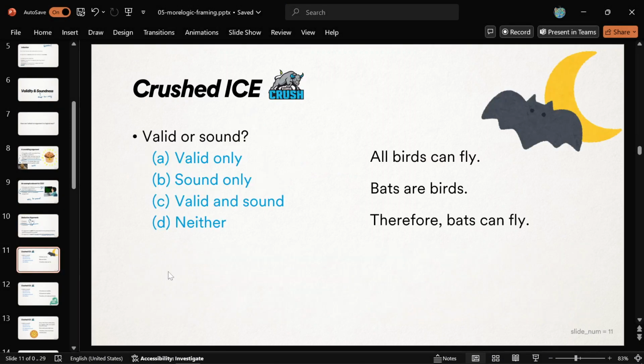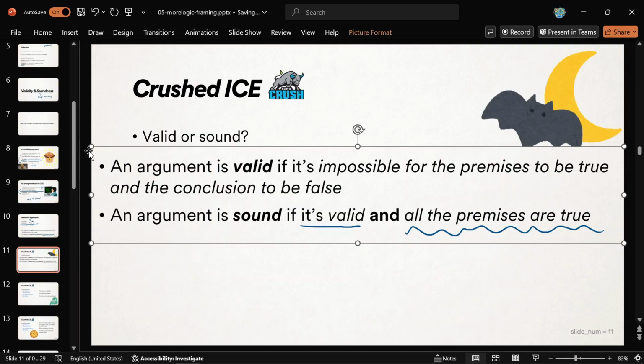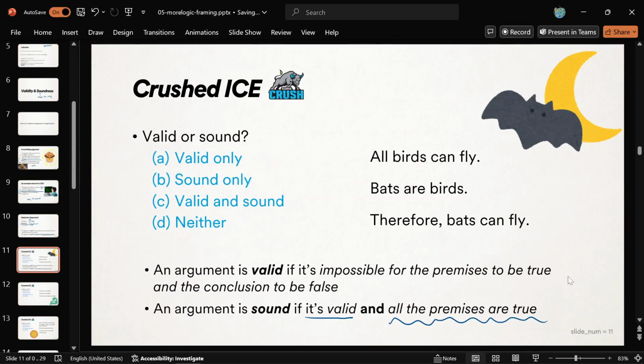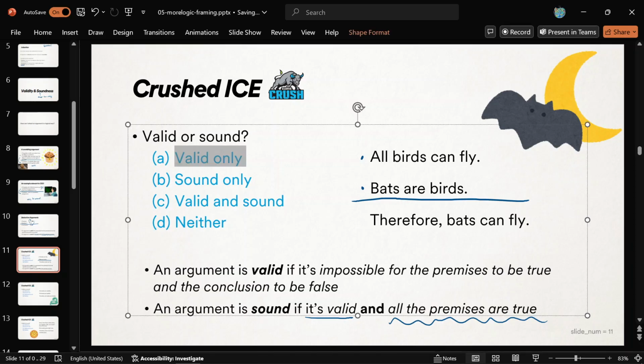But here's a silly argument. Let me break it down for you, and then we're going to have a bunch of these. Okay, so here is an argument. All birds can fly. Bats are birds. Those are your two assumptions. Assume those. Therefore, conclusion, bats can fly, right? All birds can fly. Bats are birds. Therefore, bats can fly. All right, so that's the argument. Please tell me, is it valid, sound, both, or neither?